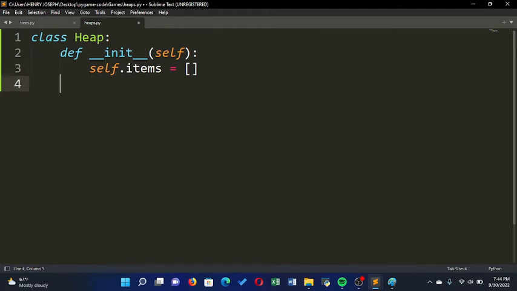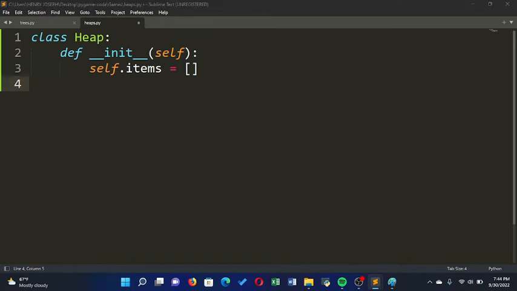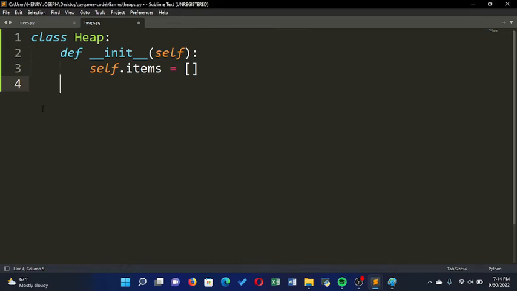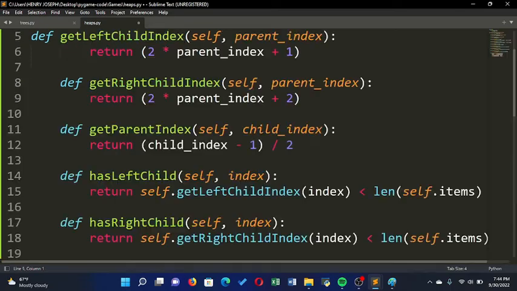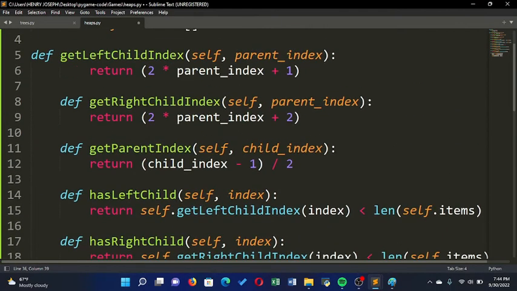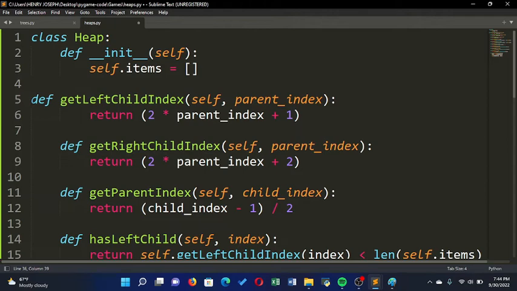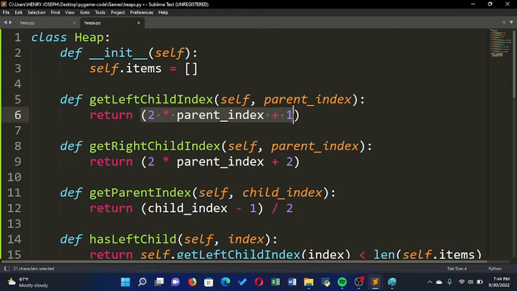Then I'm going to define certain functions. They are the same way I explained them, so I'm just going to paste them here, then I'll explain what they are to save time. I'm going to define a function get_left_child_index. In this function, if I have an index and I want to get the left child of that index, this function will return the left child, as I explained before. This one will return the right child.